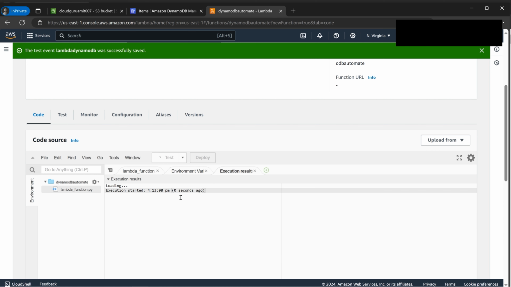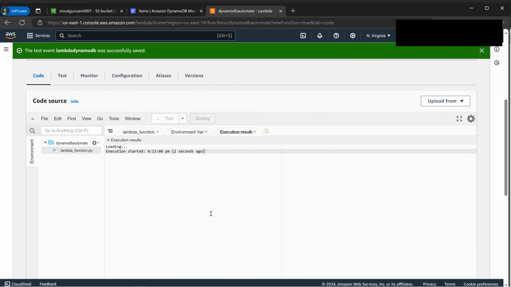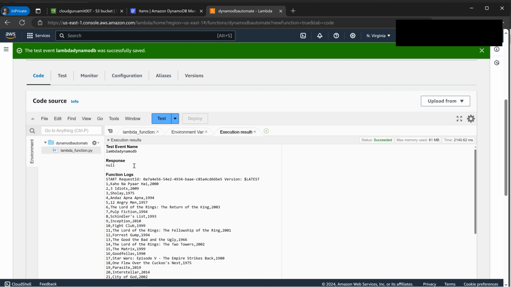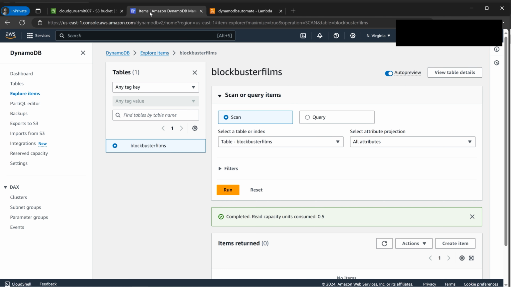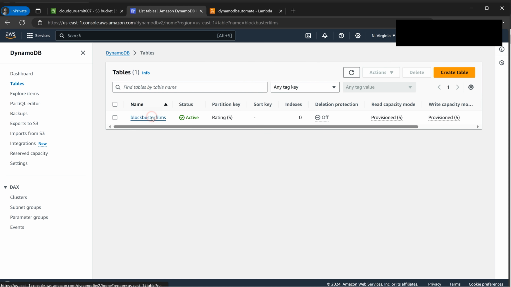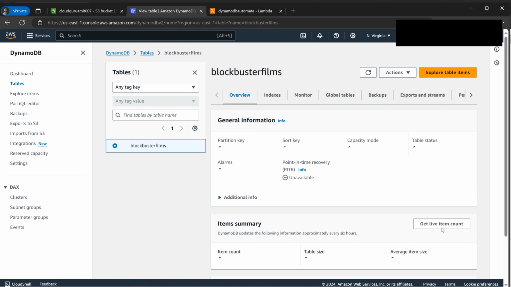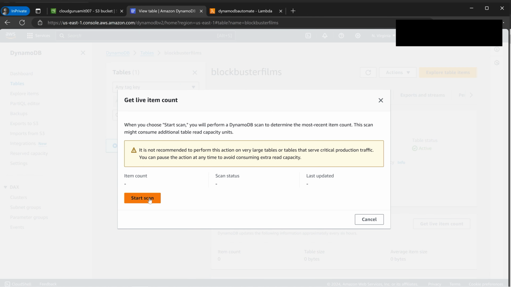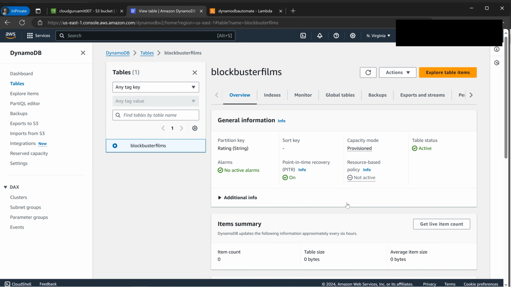Let's test. If there is any kind of error, we won't get it. There is no error because we are able to see the data. Let's now verify this on our table as well. Let's go to the tables once again, and here we are getting one new item. If you look, get live account. If we check, see now 50 records are there in the table.